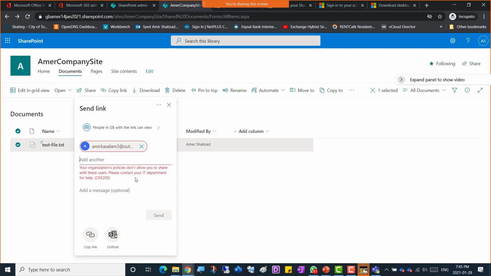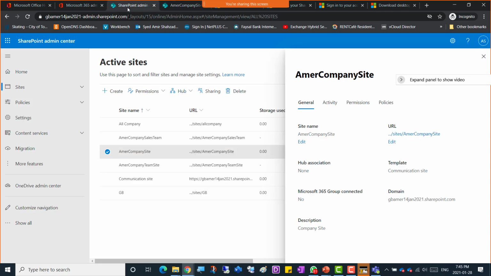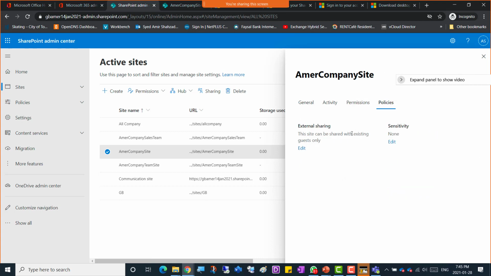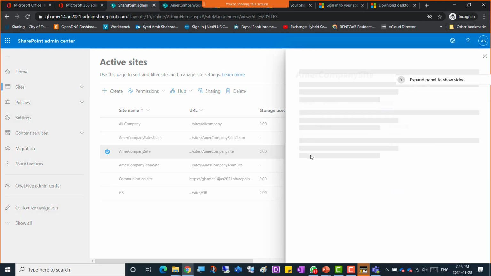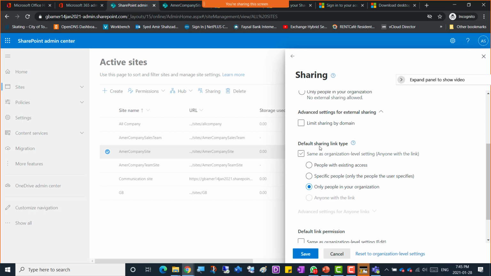Guys, so not all of you are seeing there. Now, there were some changes we did, right? If you haven't done those changes, I asked you to take a screenshot as well, so obviously you must have done those changes. So if I go back here and select this site and policies, in the policy I went for edit and existing guests only, external sharing, but also only people in your organization, default sharing link type, only people. This setting should be not this. So if you select this, yes, then you should not be getting the error.